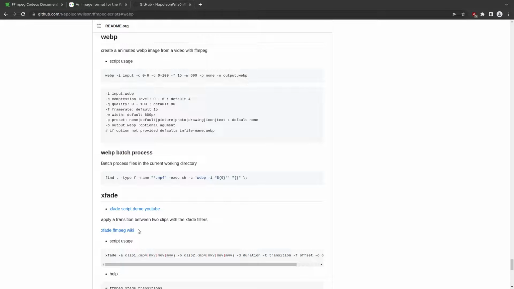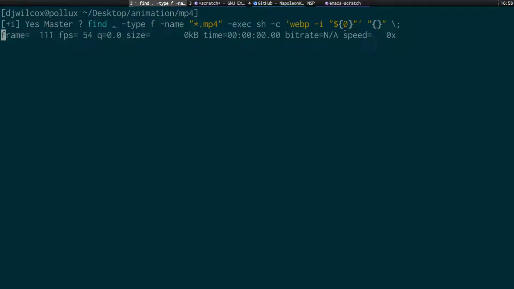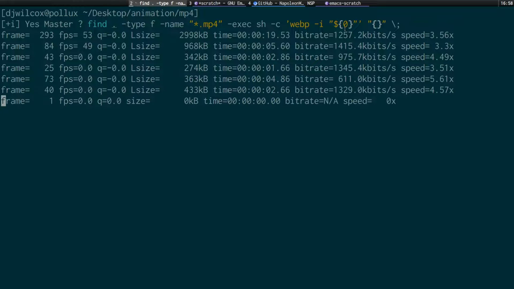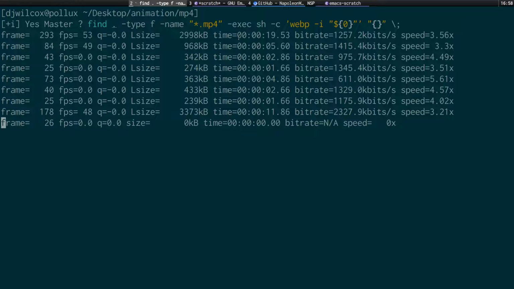So what I'm going to do now is just paste this command in, and you'll see it will chunder away. I'm in the MP4 directory. So what we're doing is find . -type f -name "*.mp4" -exec, and then the script webp -i, and this is going to be the file. You can see here this is set with a compression level of 4. So you'll see how quickly it goes through all these clips, as opposed to if I'd set this to 6, it'd still be doing the first one.